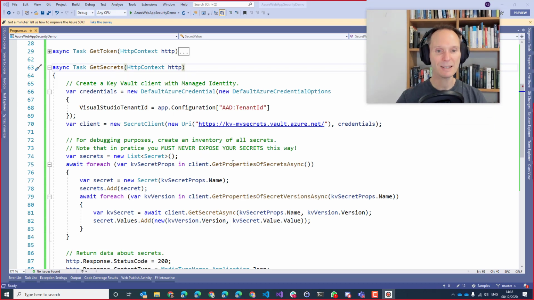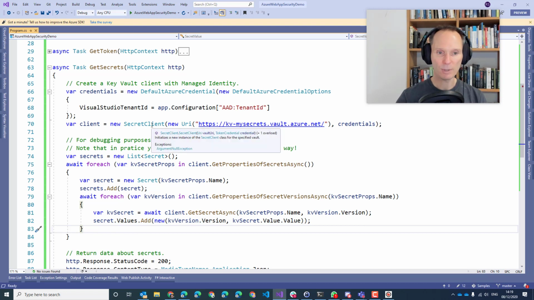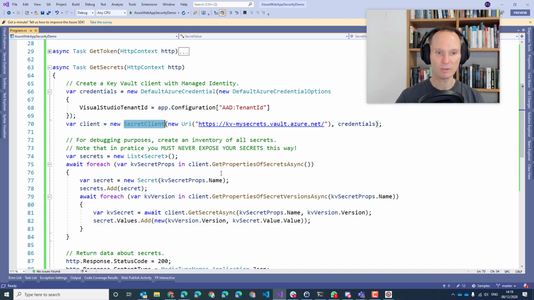It says get secrets. And what this thing does, it's using the KeyVault SDK to access secrets programmatically. It's just an example. Of course, you can access your keys in the same way, your certificates in the same way, you can upload secrets and all the stuff. It just gives you an idea how you can work with KeyVault. The first thing that you create, here you see it, is a secret client because we are accessing secrets here. There is not just a secret client, there is also a keys client and a certs client and so on. But in this case, my demo is about secrets, so I create the secret client.